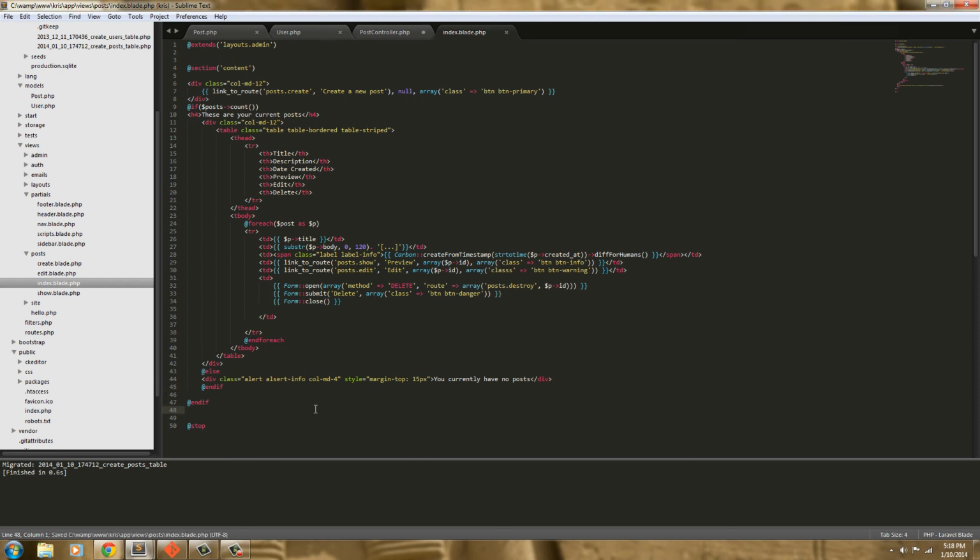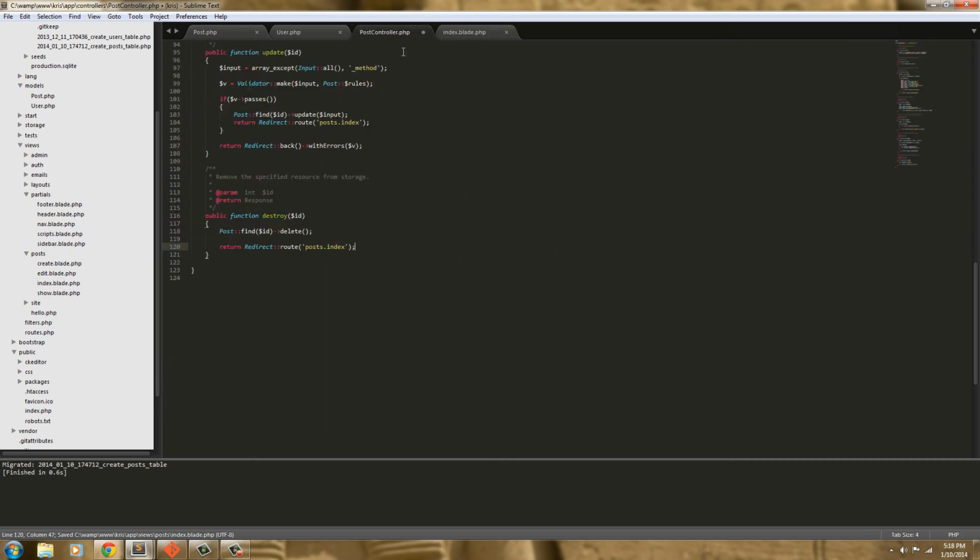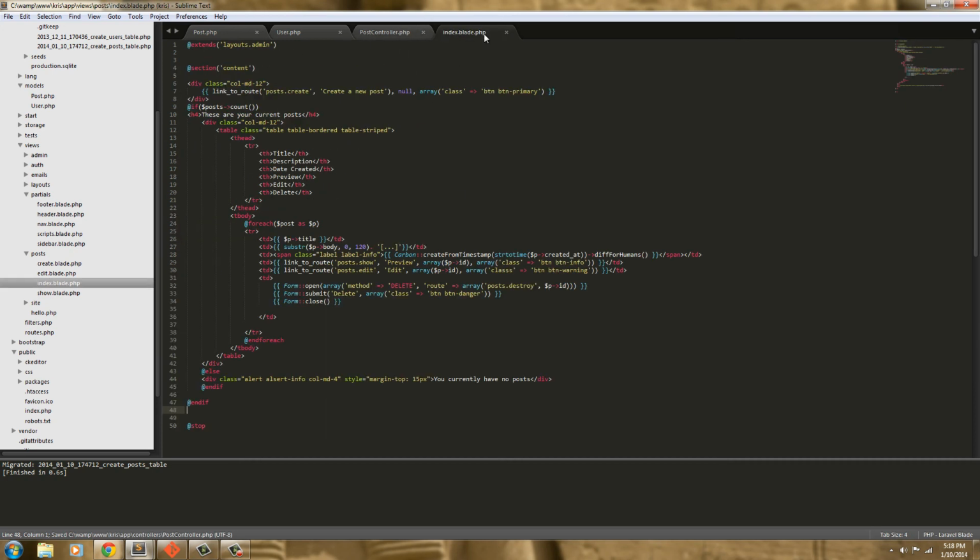So in this tutorial, we went ahead and created the index page. And in the next tutorial, we'll move forward and start creating the create.blade.php file. And I'll see you there.